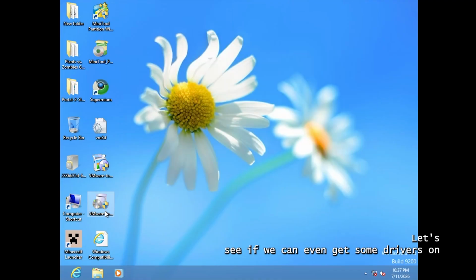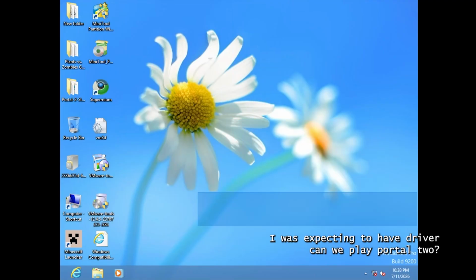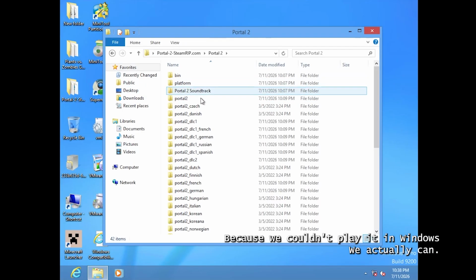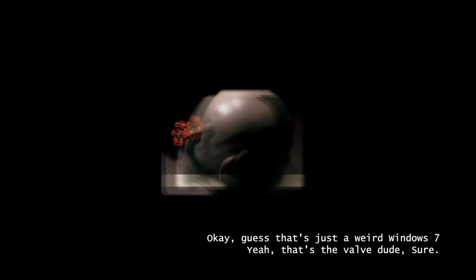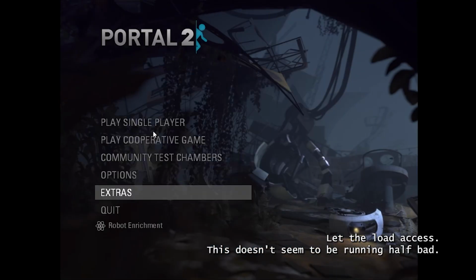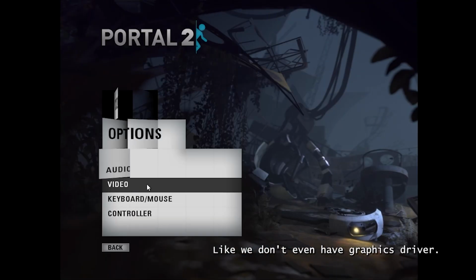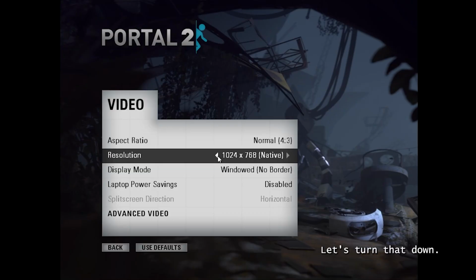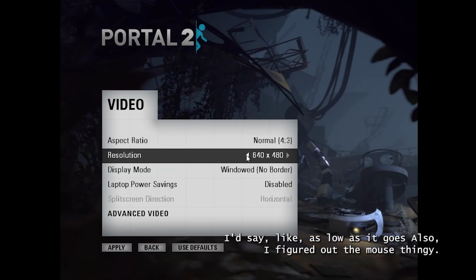Let's see if we can even get some drivers on it. Oh, it appears that we actually cannot get drivers on it. That's actually strange. I was expecting to have driver support. But can we play Portal 2? Because we couldn't play it in Windows 7. We actually can. We actually can. Okay. I guess that's just a weird Windows 7 thing. Yeah, that's the Valve dude. Sure, let's allow access. This doesn't seem to be running half bad. We don't even have a graphics driver. Let's turn that down. I'd say, as low as it goes.